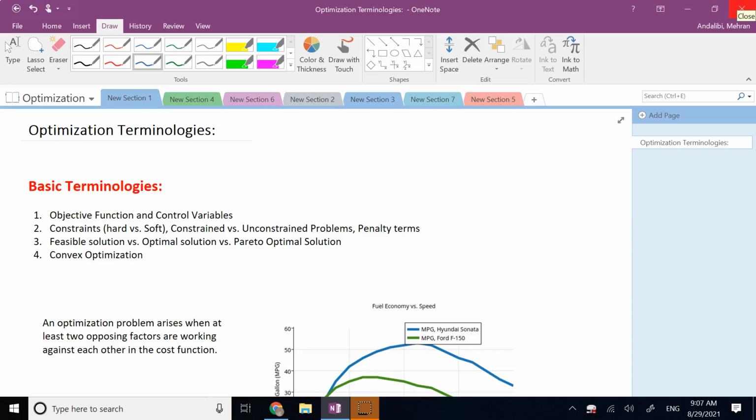Hello everyone. In this video, we are going to talk about some basics and some important terminologies in optimization. So the foremost topic or item that we need to talk about is the objective function. This is the function that you are trying to optimize. You are trying to find the minimum or maximum of it. And then, of course, it has some variables in it that are under your control. You can change them, so we call them control variables.